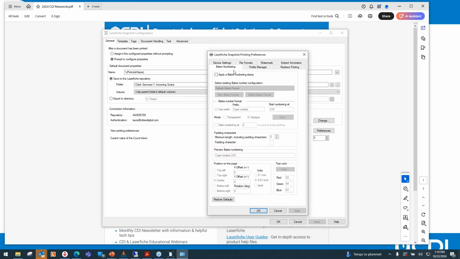Bates numbering, if you're not familiar with that, applies numbers on the page. So here's a preview of some Bates numbering, case number 218. So depending on, again, what your use case is for Snapshot, maybe that makes sense, maybe it doesn't.